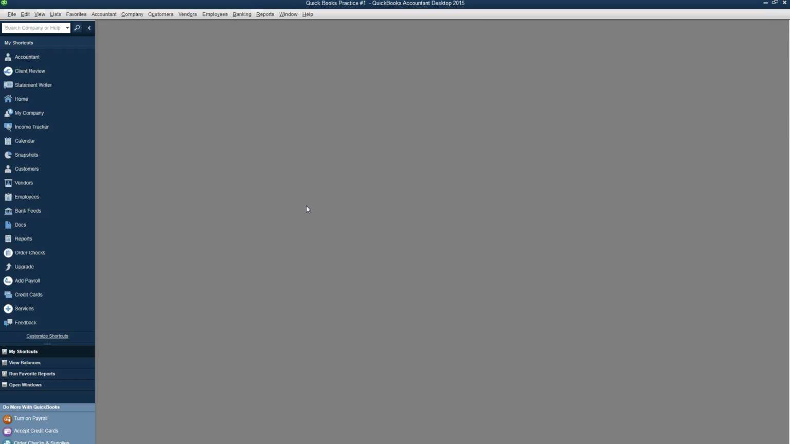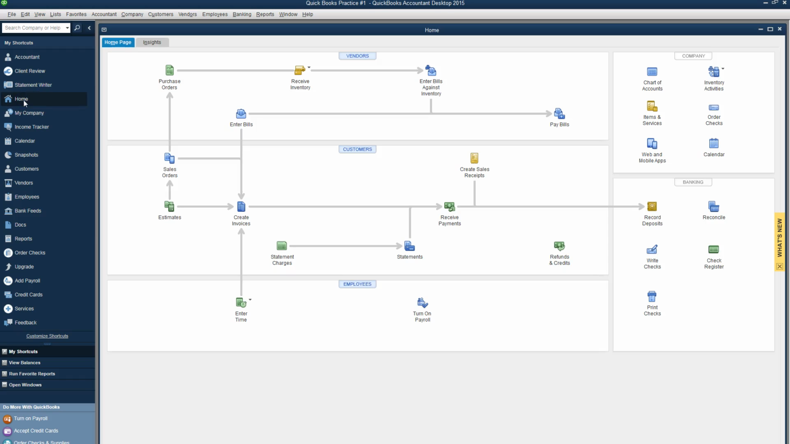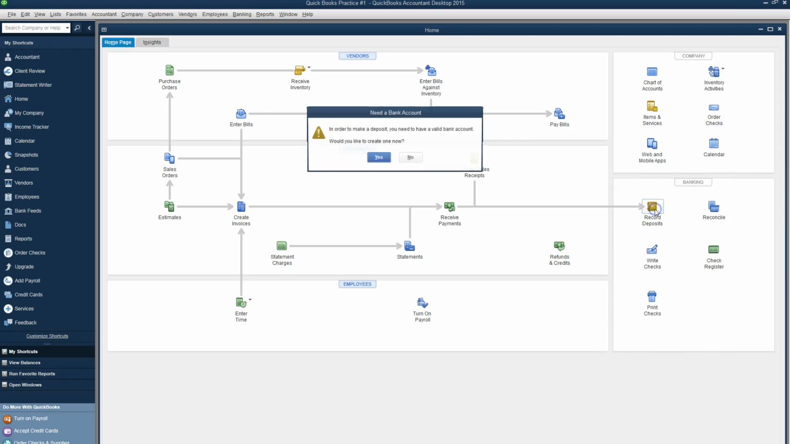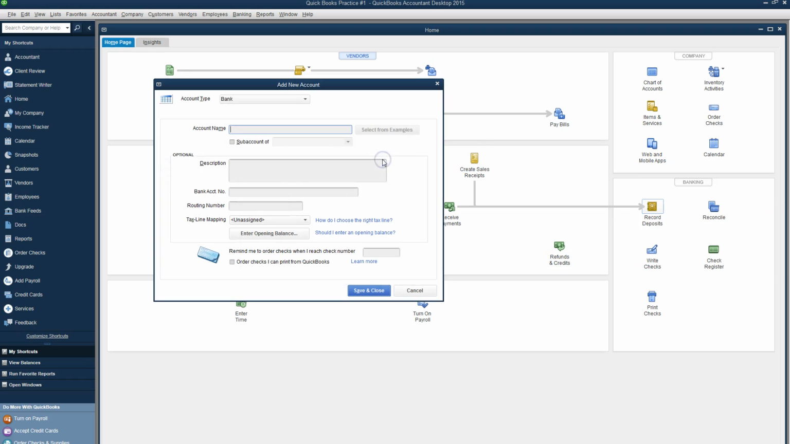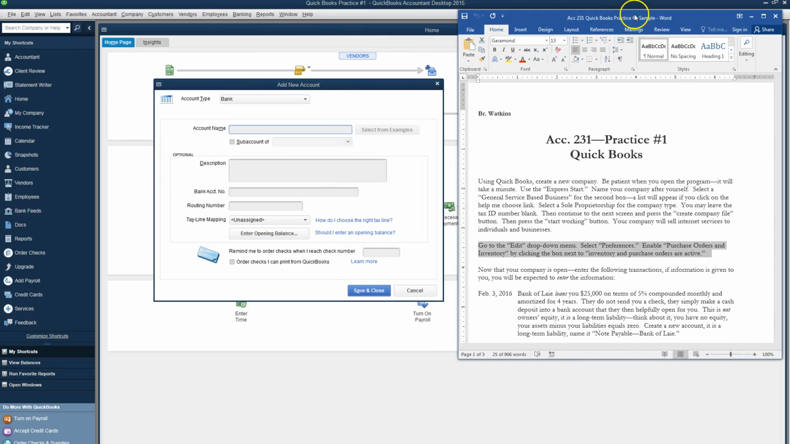And when you see a blank screen like this and you want to go back to where you were, go to your left and click on the home page. And that'll bring you back. Alright, we're now ready to start. So you begin your business here by going to the banking window, which is this entire square here. And we're going to click on Record Deposits. QuickBooks knows we don't have a bank account, so it prompts us to create one. We say yes.